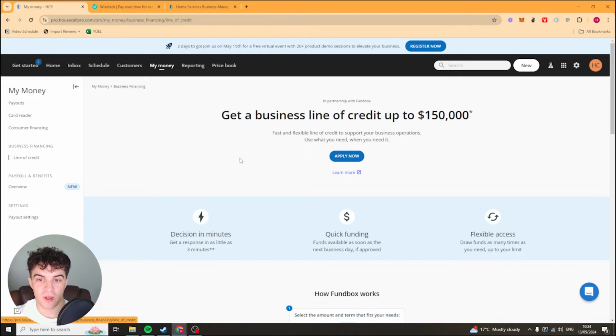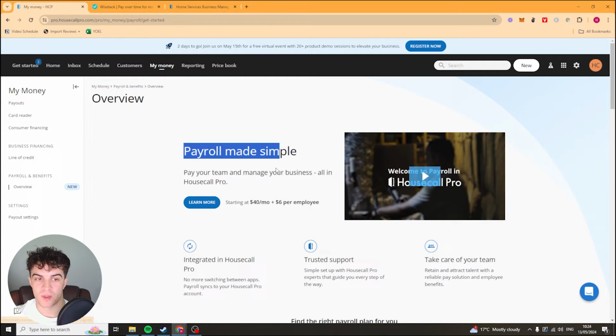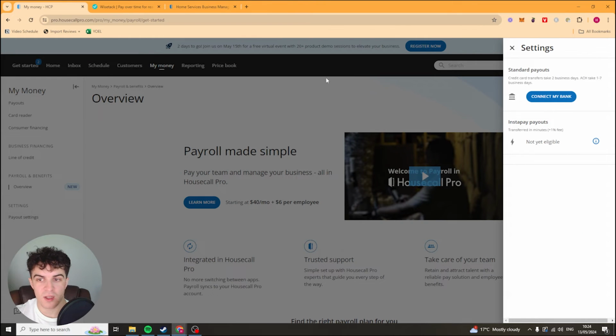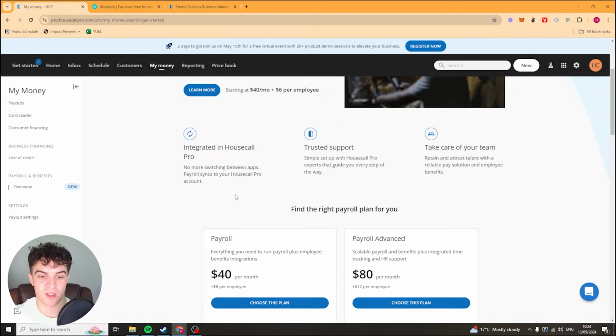They also have a line of credit option, so you can apply for a line of credit. You can get up to $150,000, and then they have some payroll and benefits here. So they have their sort of payroll system inside of Housecall, and then you've got your payout settings here, so you can just figure out the settings basically.